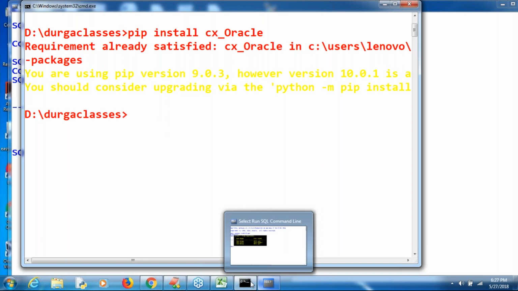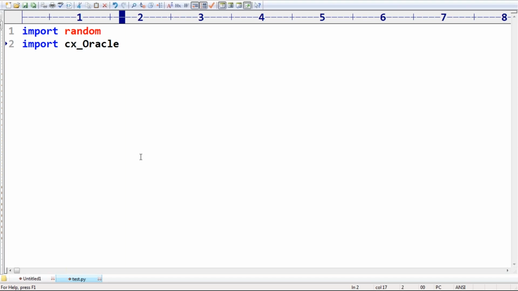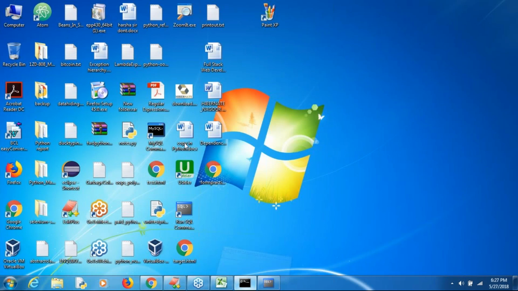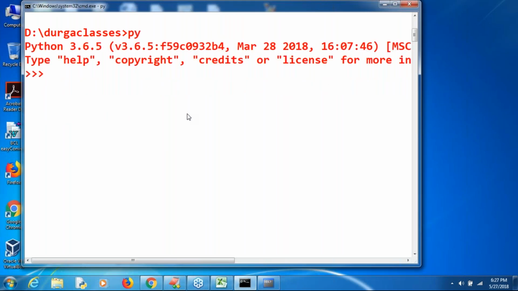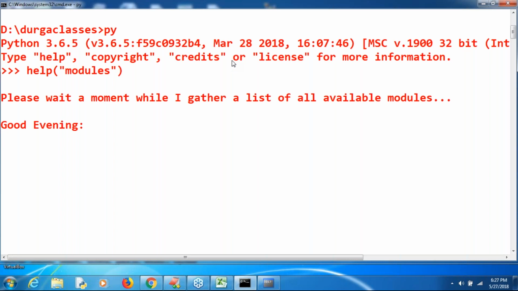Now observe what I want to do. We discussed several theories already, and I wrote several programs. Let me convert them into a small program. But before that, is cx_Oracle installed successfully in your system or not? I want to check. From the command prompt, better to go to the Python console. Yes, I'm going to the Python console. In the Python console, use help of modules, like this.